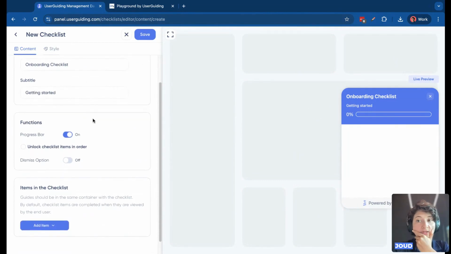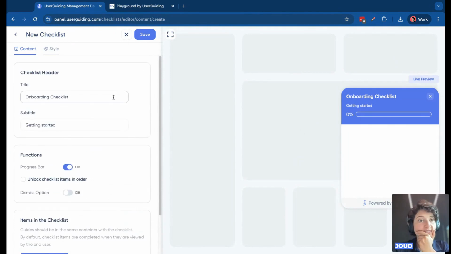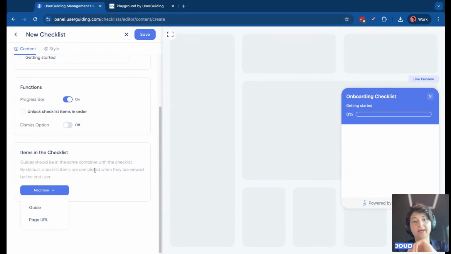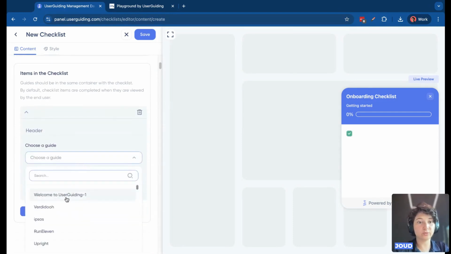So you have, right, you can change the customization, the colors, the title, if you want to have a progress bar or not, if you want to have a dismiss option or not. And here you can add different items to the checklist. You can have guides and you can have page URLs. So same guide, we can go with the one that we created.